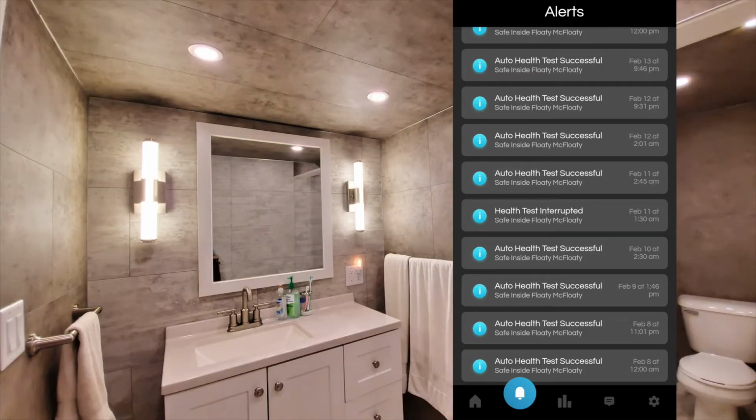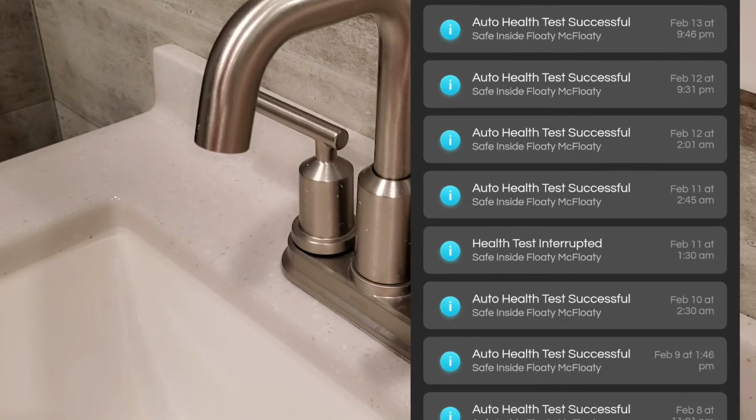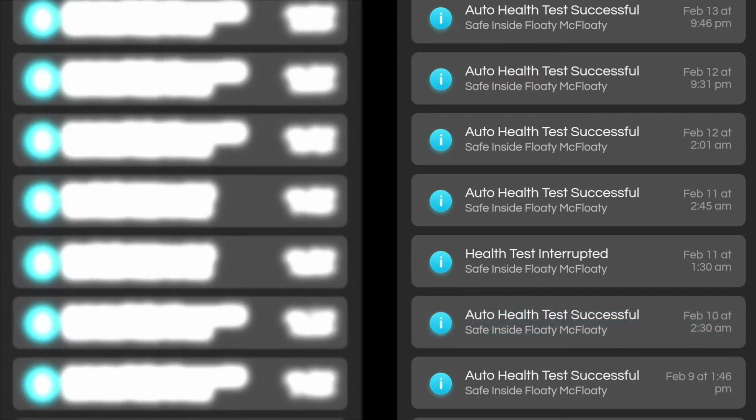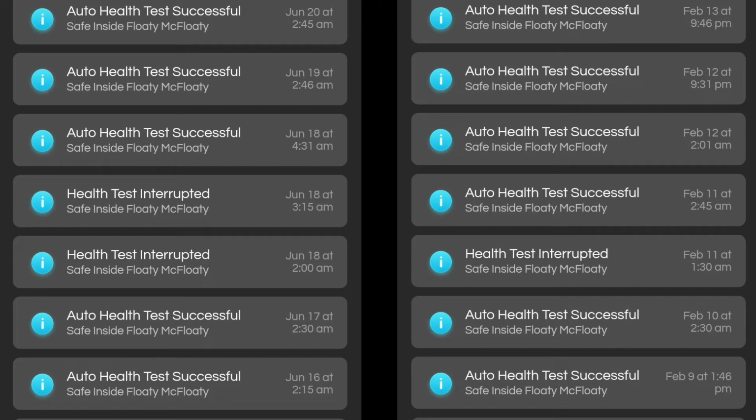The automatic daily plumbing health checks had an update towards the beginning of February of 2021. If the health test is interrupted, let's say from a water softener running, instead of skipping the nightly check, Flo will attempt to run the test again about an hour later. Flo will continue to test at hourly intervals until it is able to run a complete test. As you can see, each attempt is logged in the Notifications tab.